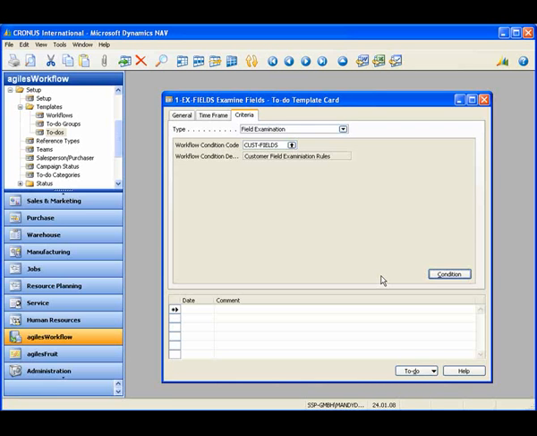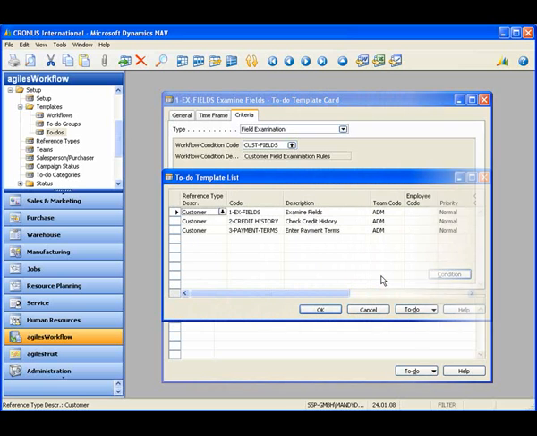Timothy then continues to create and define the rest of the to-dos. Timothy has now completed the setup of all the to-dos. He has 3 to-dos. 1. To examine the fields on the customer card to ensure they are complete and accurate. 2. To check the credit history of the customer. And 3. To enter the payment terms.